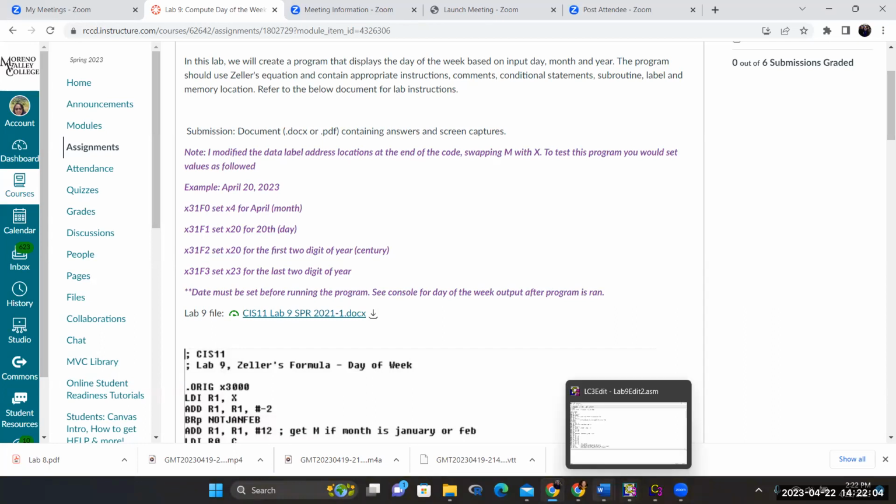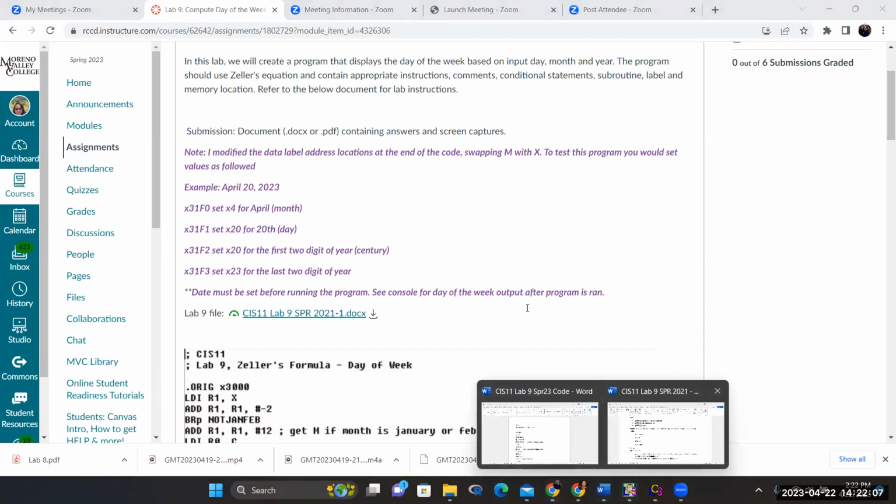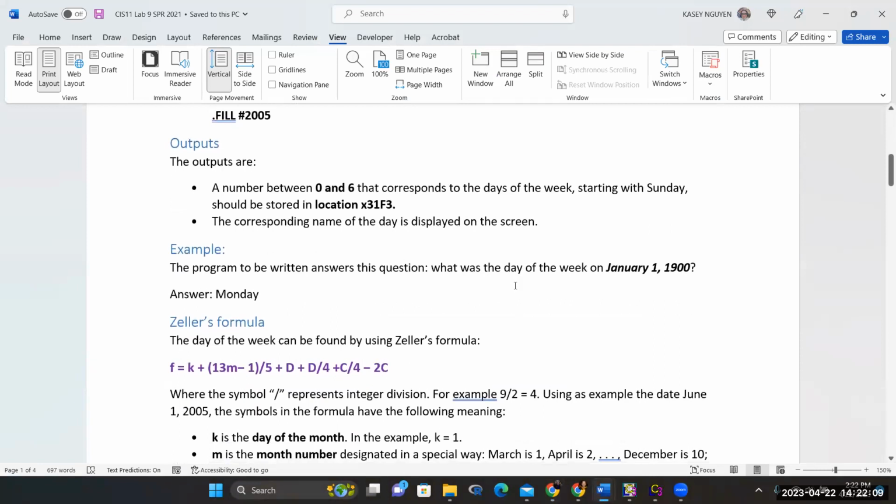Now we're going to go through the rest of the assignment requirements. Just like the prior lab, we're using a value to convert to the day of the week, Sunday through Saturday. So 0 will be Sunday and 6 would be Saturday. And we are going to correlate that with the date that is hard-coded into our program.